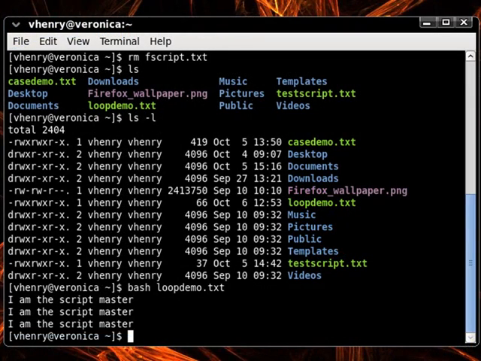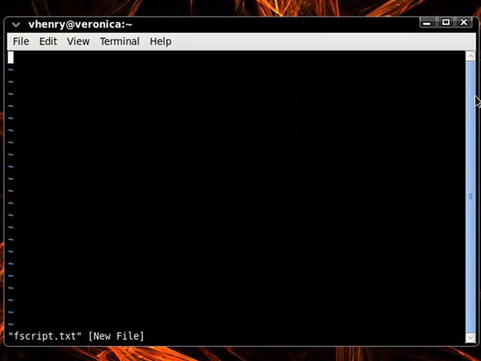Now we're back at our terminal window, and let's create a script called fscript. To do so, let's type in vi space fscript.txt. Okay, we're going to hit A this time to enter insert mode. And we're going to type in our initial line, just pound, exclamation point, /bin/bash, and hit enter.